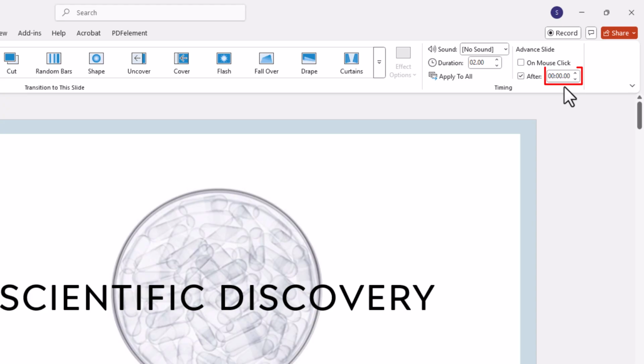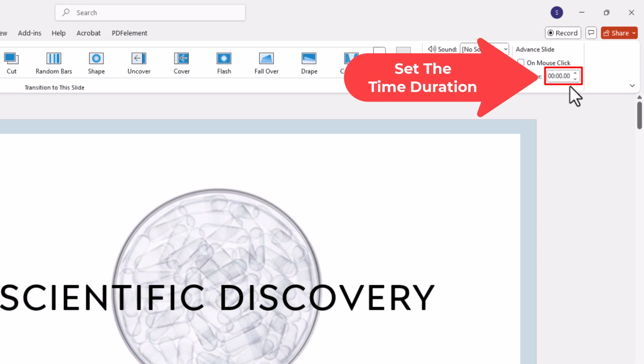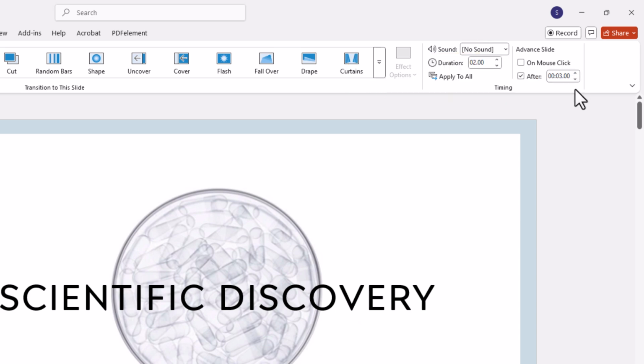Then on this little box over here, you want to set the timing. Say that I wanted each of my slides to last 3 seconds. I will go to 3 seconds. That right there is 3 seconds.